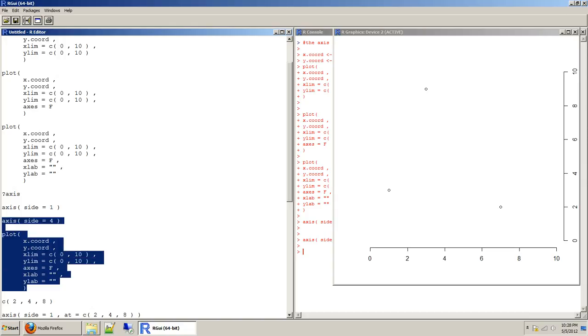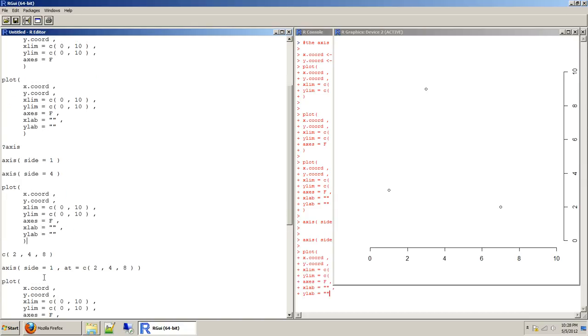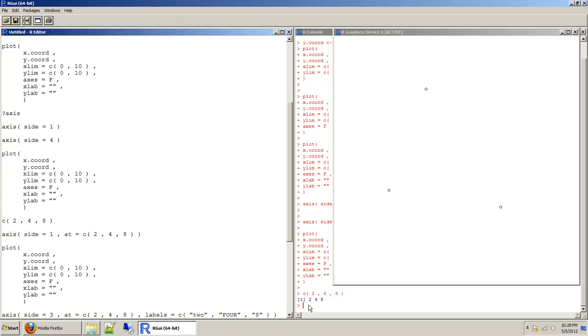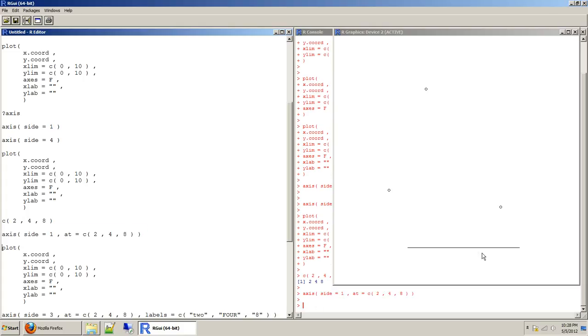If I refresh the plot and then add a numeric vector to the axis call, here's a numeric vector with 2, 4, and 8. In the at parameter, I can tell the axis call which points to put tick marks at: 2, 4, and 8.